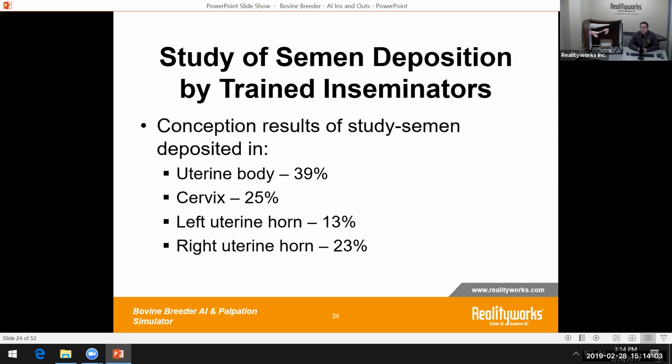If you put it in the uterine body, it then has the ability to go down both uterine horns. So that is where you're going to be the most successful. If you just put it in the cervix, someplace in the cervix, some sperm will be able to get through, the semen will be able to get through, and that does have an opportunity.